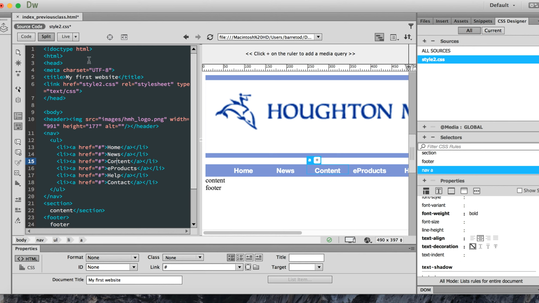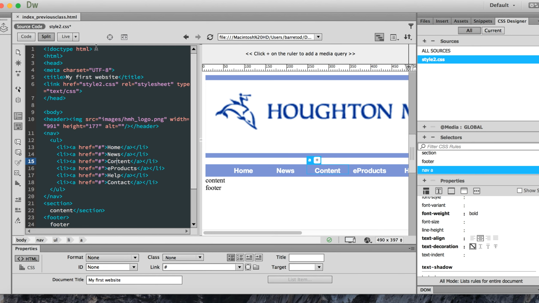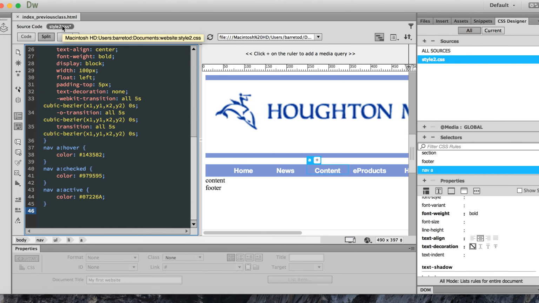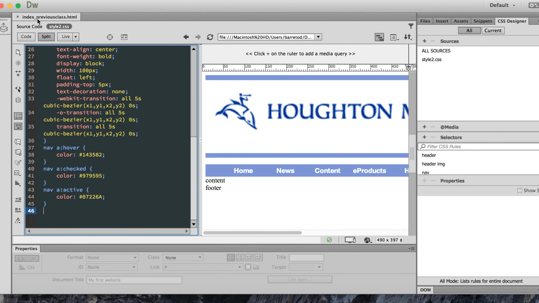And before we move on to the next one, just make sure that you save everything. So I'm going to come here and save my index page, and I'm also saving my CSS. So everything is saved, and I'll see you in the next one.